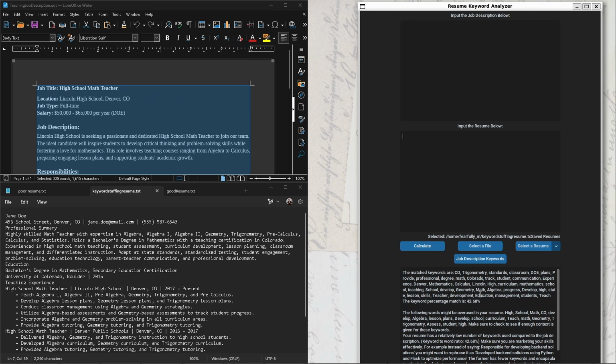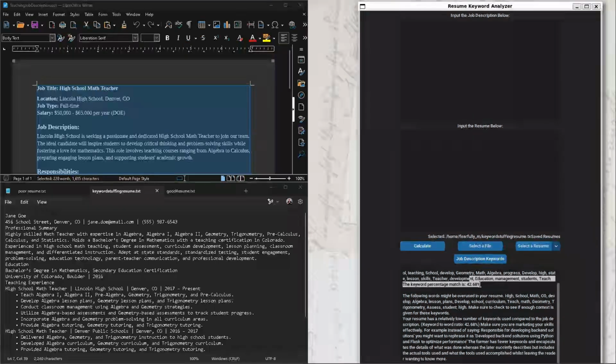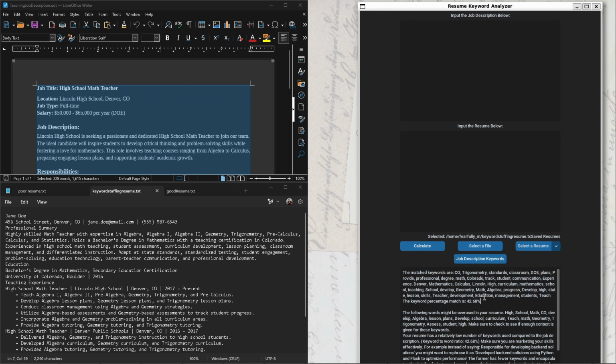Okay, so I've got a few more keyword matches. So it's not quite, I guess, keyword stuffing, but there are at least the percentages, but there's definitely many more keywords. And so again, it tells me some tips that I should do to improve my resume.